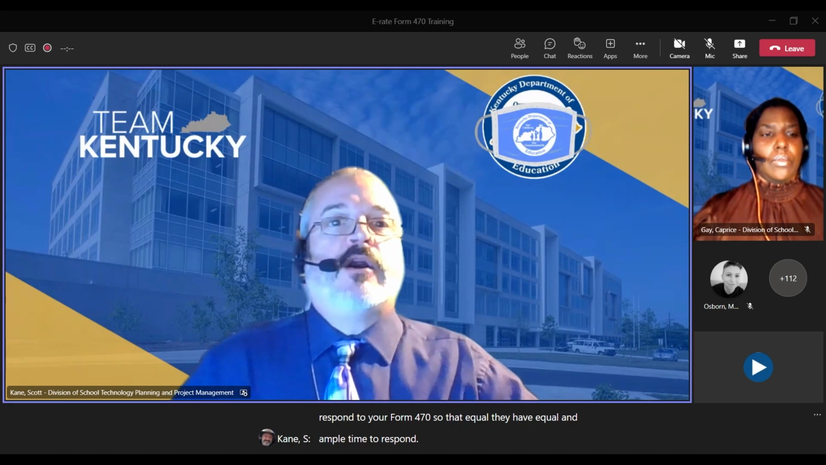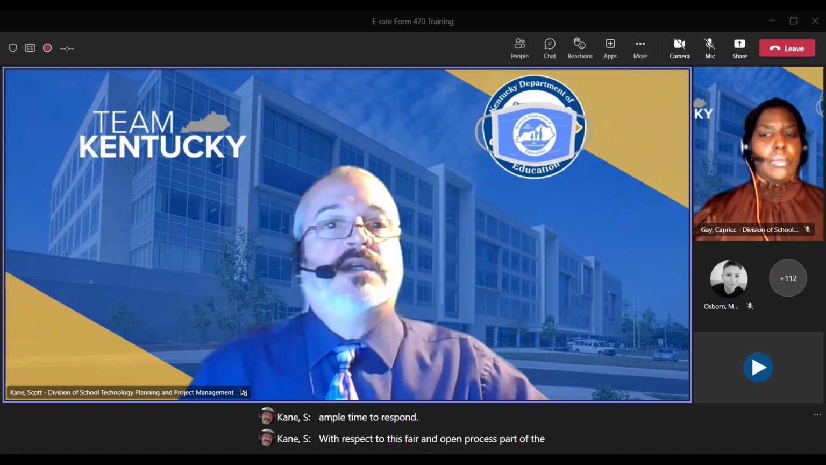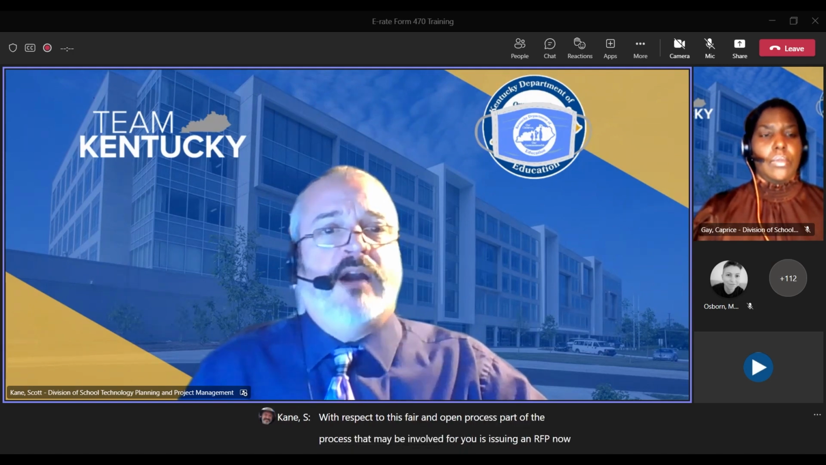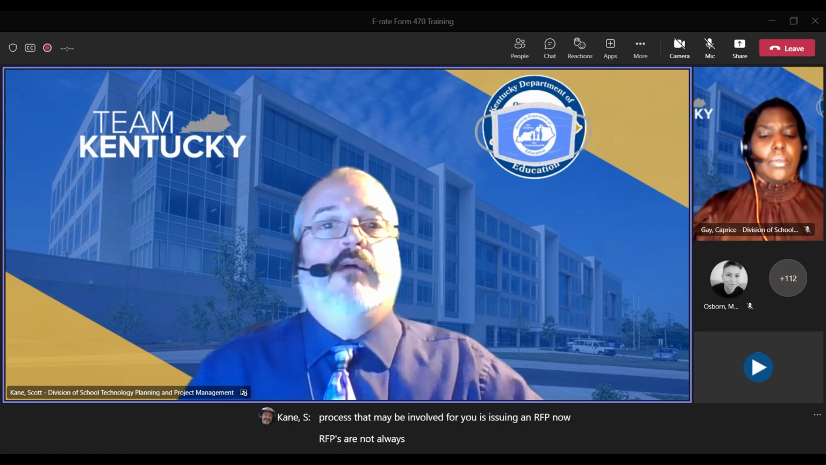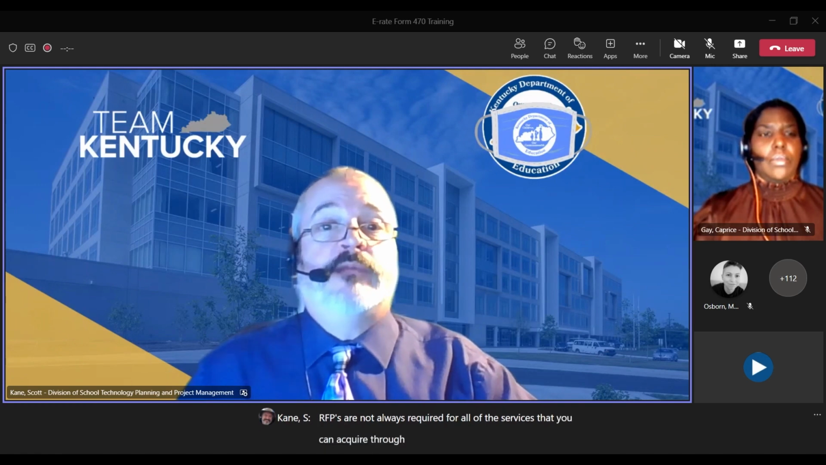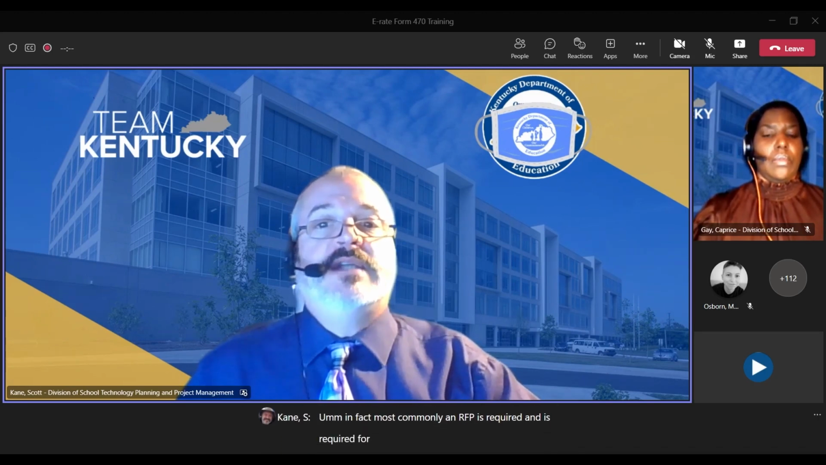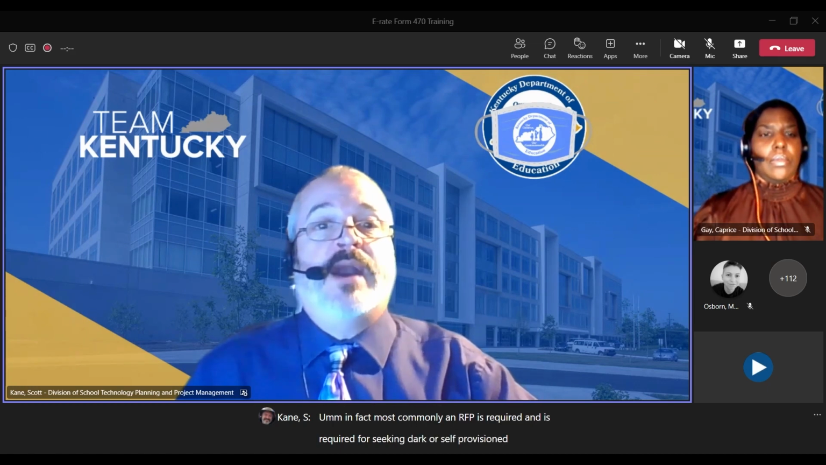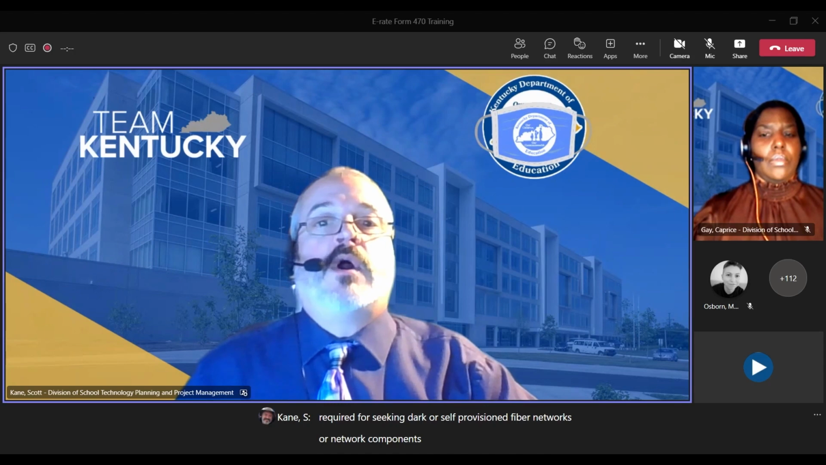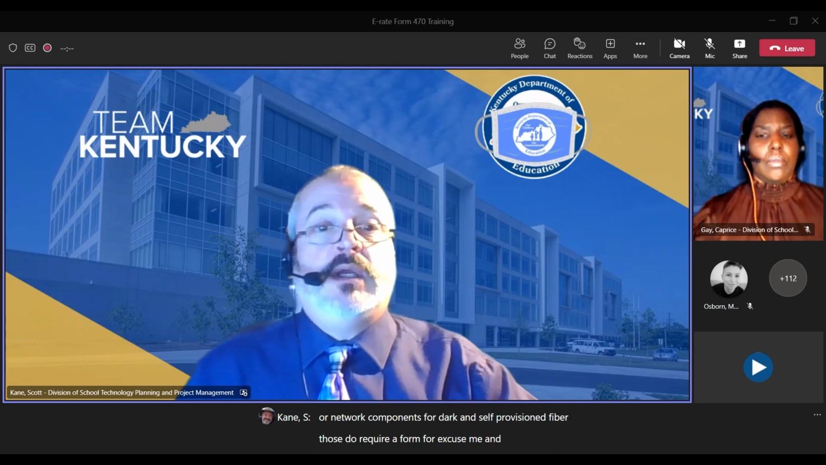With respect to this fair and open process, part of the process that may be involved for you is issuing an RFP. Now, RFPs are not always required for all of the services that you can acquire through a Form 470. In fact, most commonly, an RFP is required for seeking dark or self-provisioned fiber networks or network components for dark and self-provisioned fiber. Those do require an RFP in order to request those services.